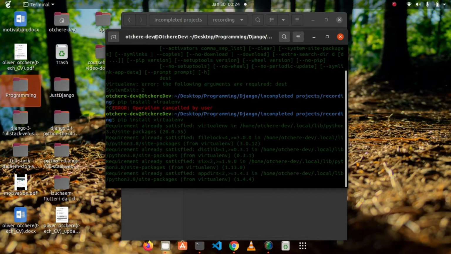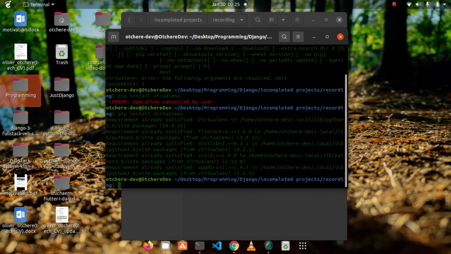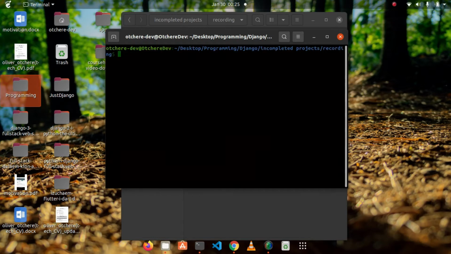And it's going to install virtualenv. You can see I already have virtualenv installed on my computer, so I'm meeting the requirement. So let's clear the terminal. So let's create a virtual environment.